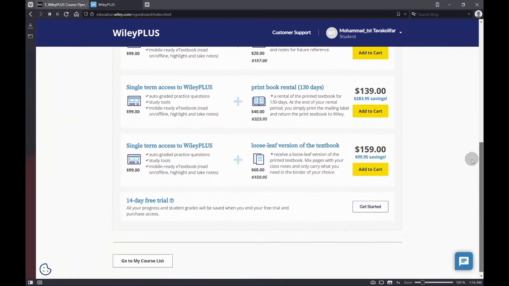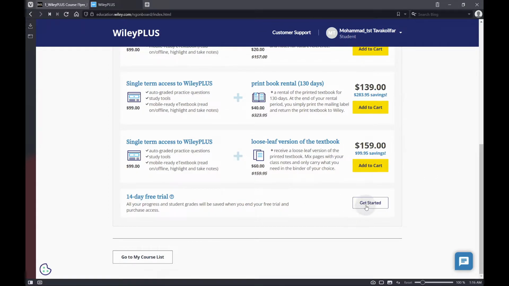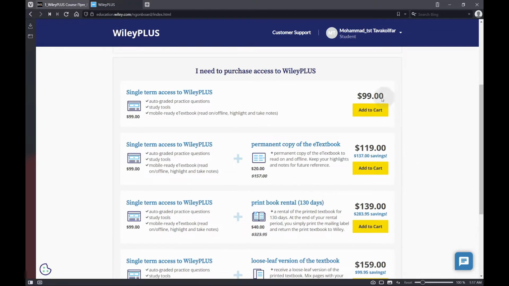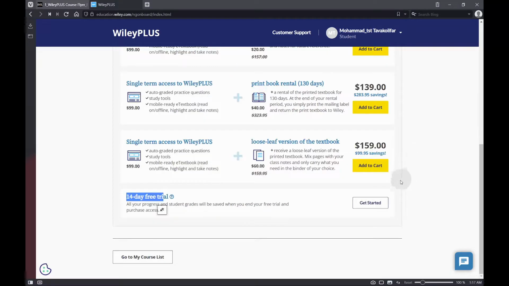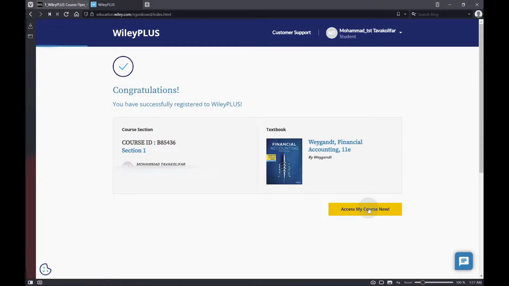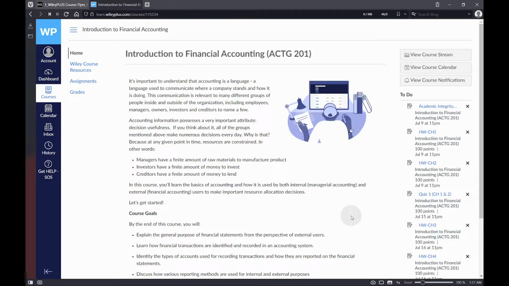At this point, I want you to right away go ahead and click on Get Started to activate your 14-day free trial. The other options are purchasing different forms of our text as well as access to Wiley Plus. Choose whichever works better for you. Get started. So here our course is now activated on Wiley Plus. By clicking on Access My Course Now, there we go.